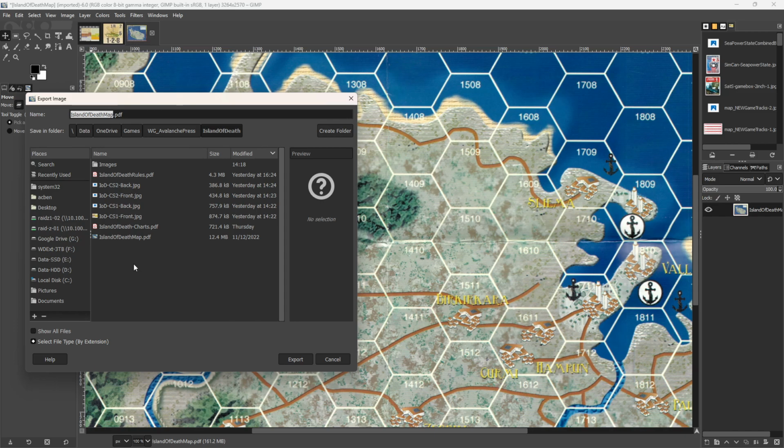And in this case, I'll just call it Island of Death map. And sometimes I drop this in to remember: did I scale it? I scaled it to 75. I put it in the name to help me remember. But then I don't want to save it as a PDF.